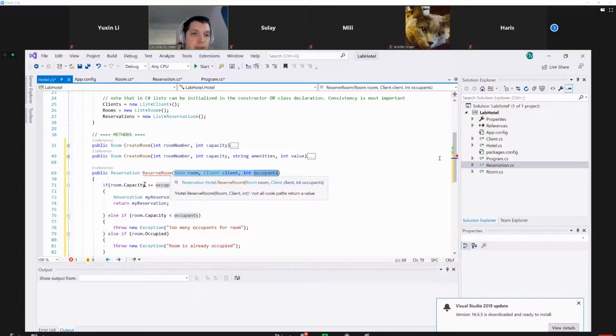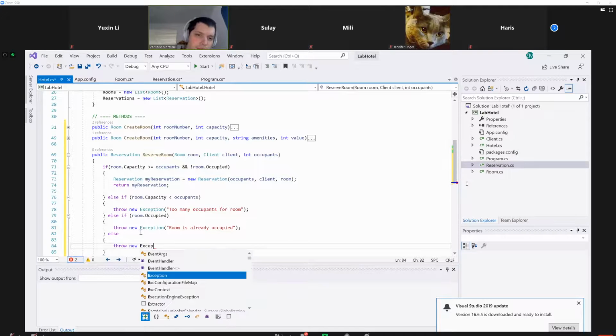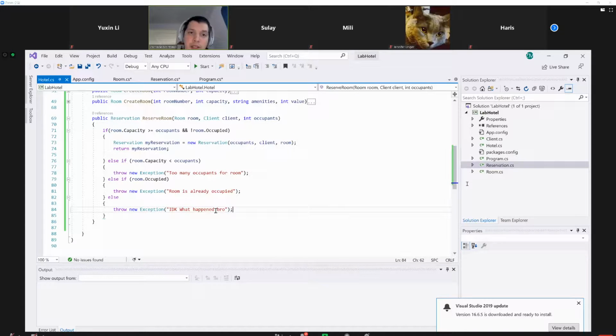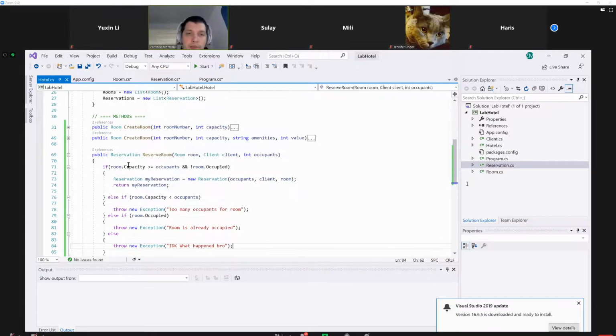Not all code paths return a value, so let's just say else. Don't know what happened, but something bad happened. Okay, so that's our basic thing for creating a reservation.